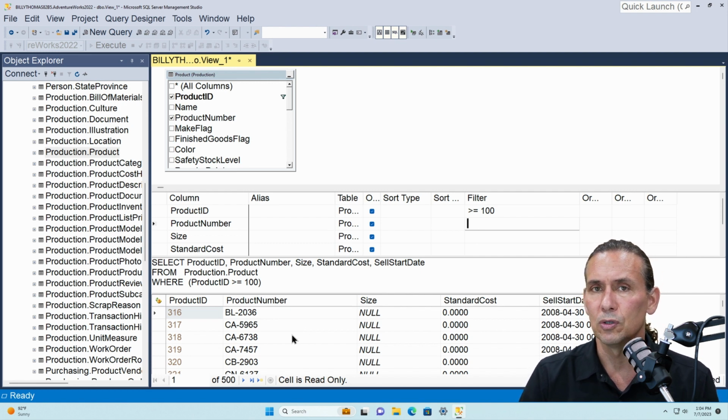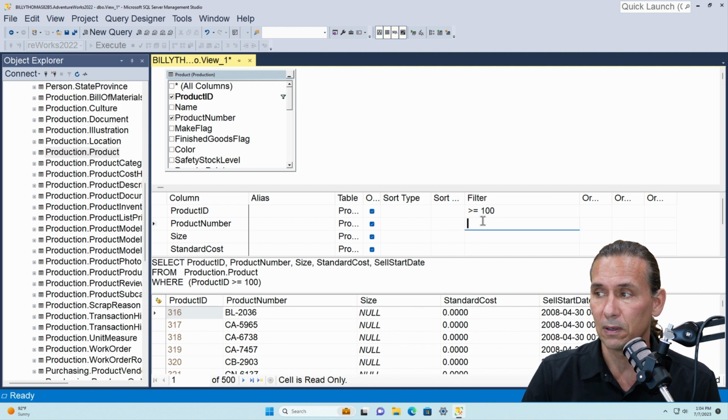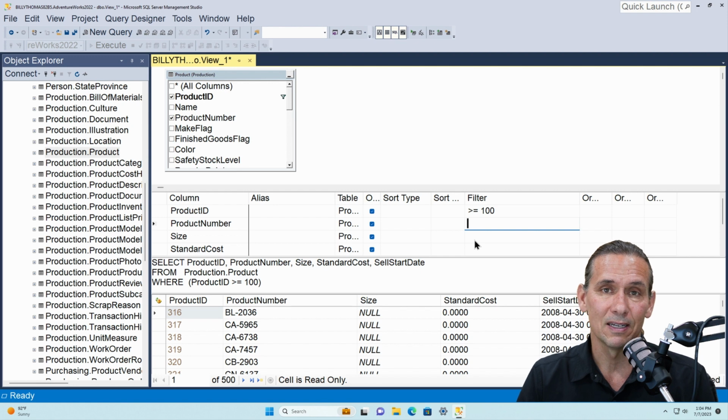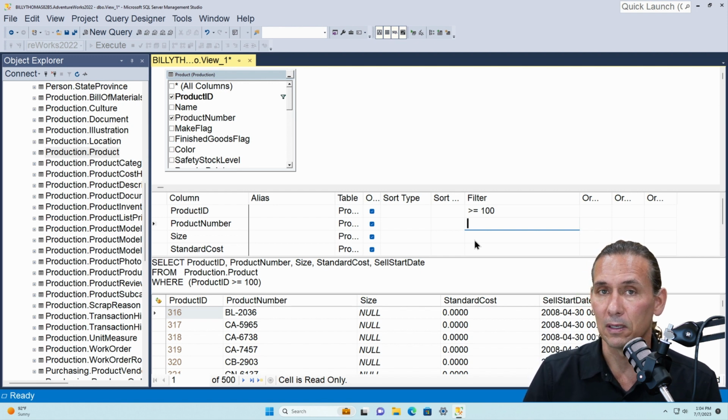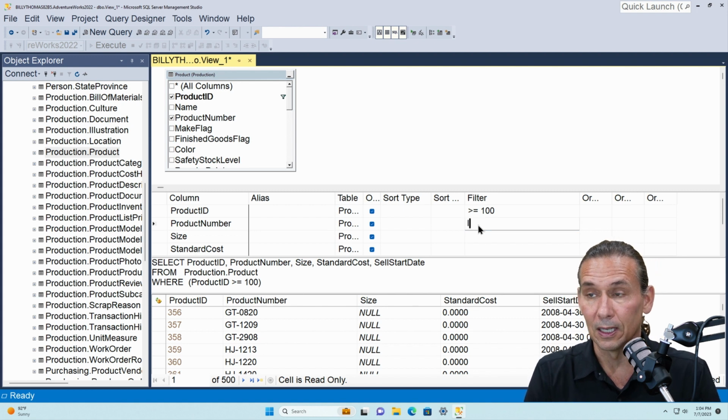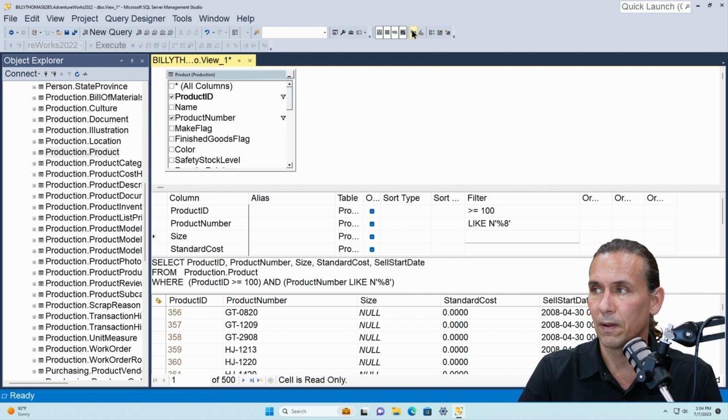So one of the things you can do is use wildcards in this filter. A wildcard filter uses the percent sign inside of single quotes. So if I wanted everything that ended with an 8, in this filter I would put LIKE, then a single quote, and then percent. So it doesn't matter what it starts with, but it has to end with an 8, and I'll hit enter and run that.